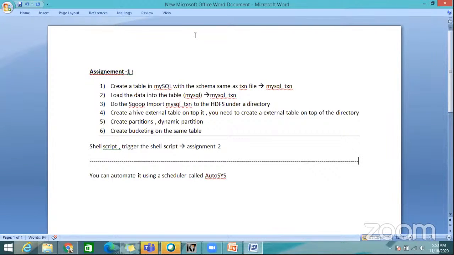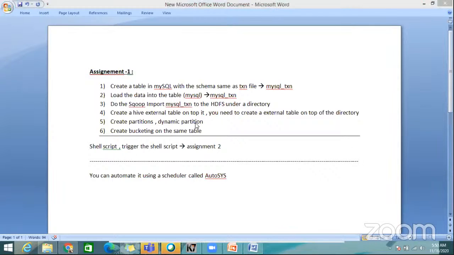Yes, you need to create the table in MySQL, and then you need to put it in HDFS. How do you put it in HDFS? Using Sqoop. I think I already explained what is meant by Sqoop in my classes. Just use that and move the data from the RDBMS to HDFS. Once the data comes into HDFS, you need to create a Hive table on top of the directory.